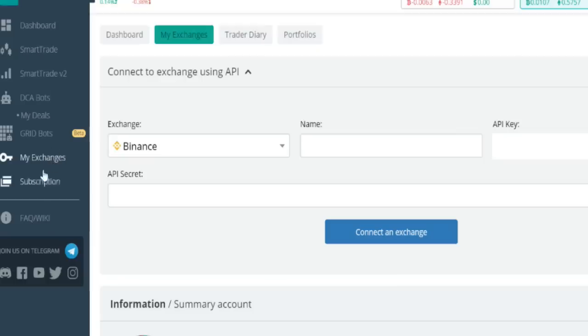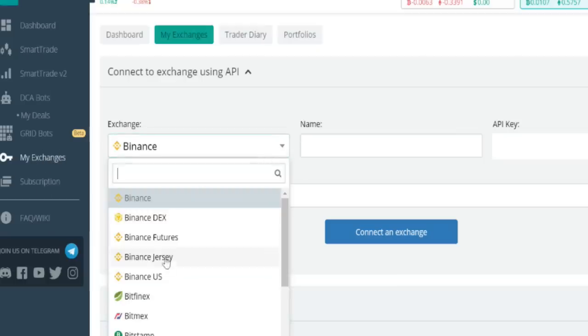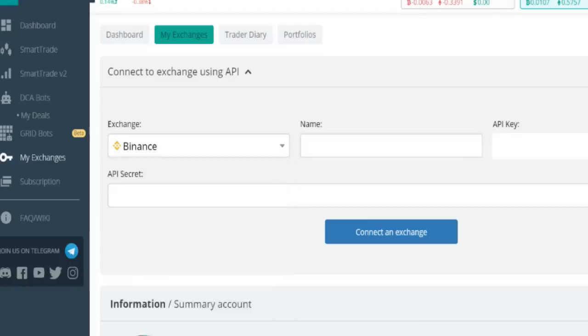So you'll need to click here on My Exchanges. So you can choose different exchanges from the drop-down list here. There's, of course, a lot of supported exchanges like Bybit and Binance and Bitfinex. But we're going to click on Binance. You can put in the name for this. So we'll put in Lark as an example. You put your API key in, and then you will put in your API secret. And then click Connect Exchange. And it's that easy.